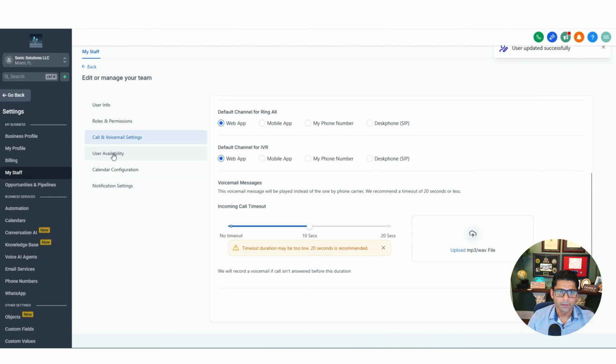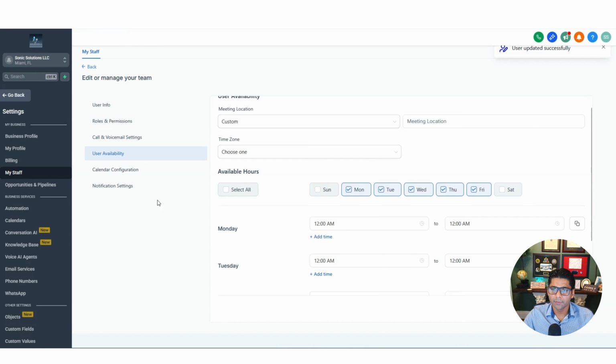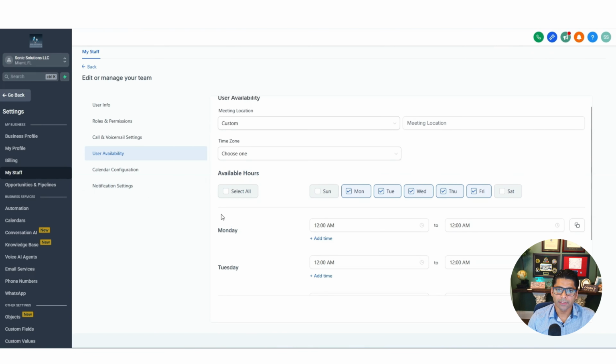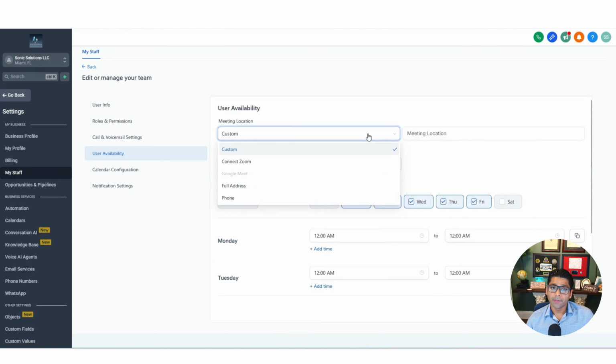Let's go to the next one, user availability. This is when John's going to be available to take appointments. So whatever John's duty hours are, maybe start there, and you can enter 9 to 5, for example. Is there going to be a meeting location all the time? If there's a Zoom link that John has, you can integrate Zoom with HighLevel as well. So it'll automatically set up a Zoom call for them as well. In this case, let's just leave it at full address. For example, they're going to meet in the office.